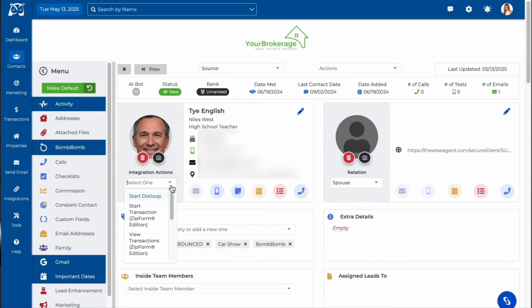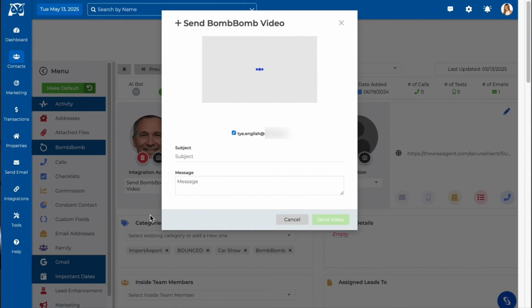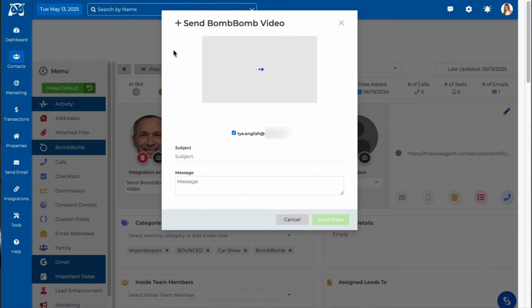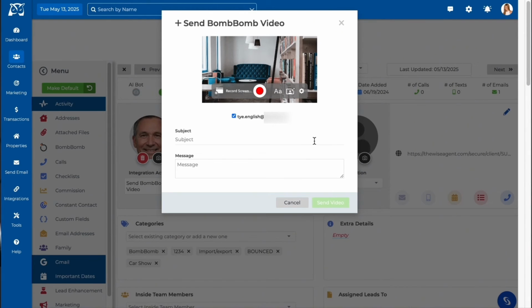Click on the Integrations Actions dropdown and select Send BombBomb Video. You will be prompted to allow Wise Agent to access your camera and microphone so you can record new personalized videos. Once recorded, add the subject and message, and choose whether to include the spouse's email if applicable.